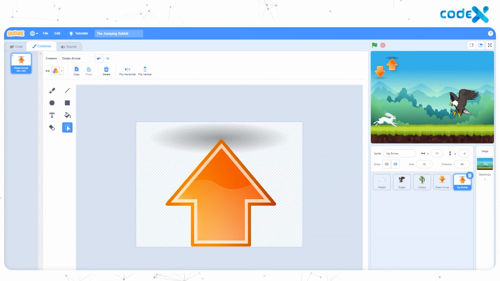So now we have an up arrow and a down arrow. Why did we actually add the up arrow to the game? Yes, to make our rabbit jump past the cacti on his way.